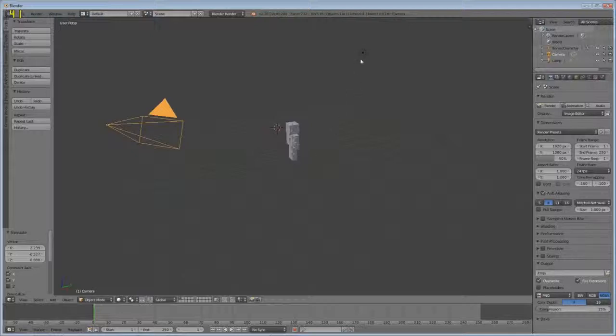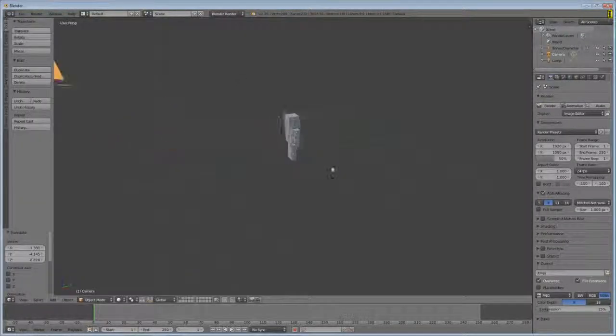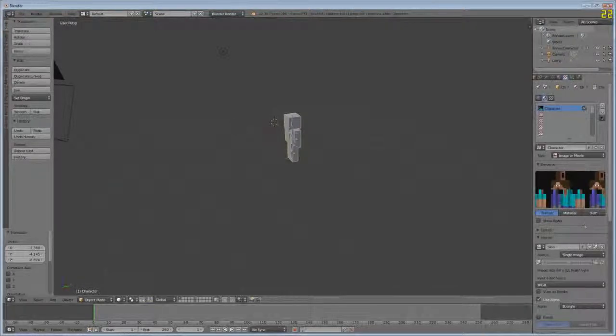Let's load up the camera. Actually, let's move this light a little bit closer. Do a quick preview to make sure. Yeah, there we go. We got just a perfect, normal, simple Steve. So now we're going to take him and we're going to change his animation skin to be that of a character.